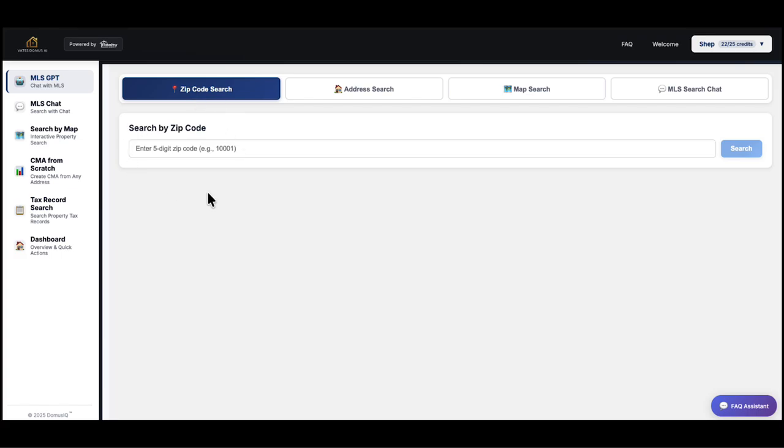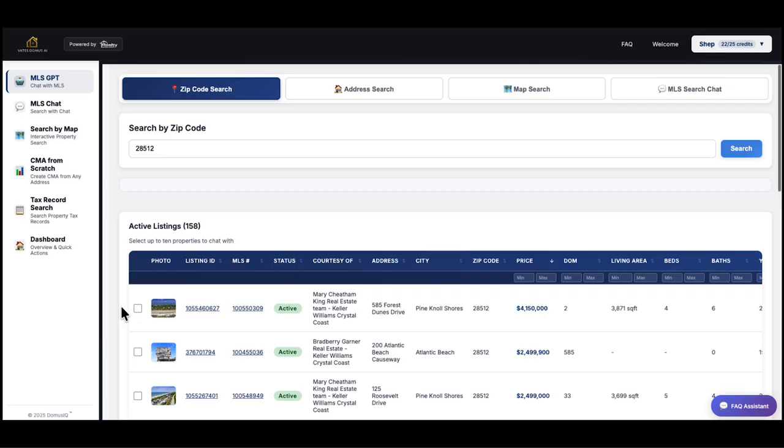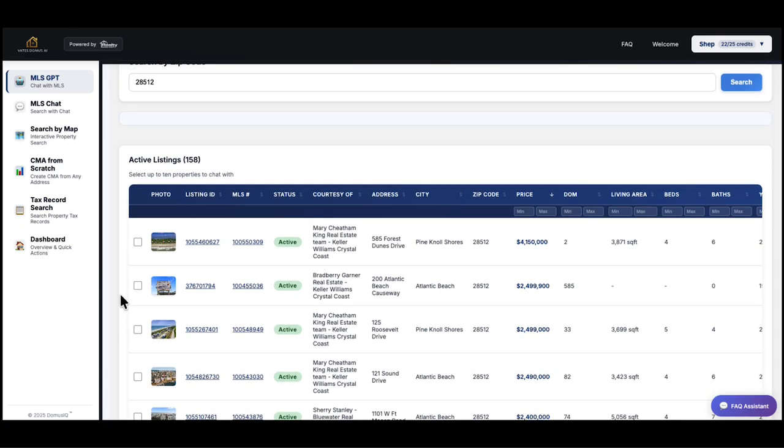To get started with MLS GPT is where we're going to spend most of our time today. We're going to go through the CMA from scratch and the tax record search also. But on the zip code search, literally just type in the zip code of an area you're interested in. We're going to take a look at Atlantic Beach, North Carolina. This will bring back the top 250 listings in the area sorted by price. In cases, there could be more than 250.